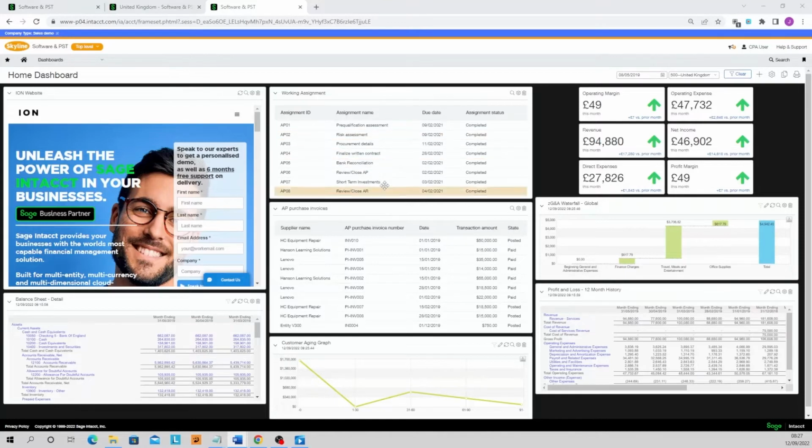As you can see here, there are all sorts of visual indicators that provide you with an overview of key financials. In terms of the methods of displaying data, you can have key figures, graphs, charts, and reports. On the left here, you can see what's called a smart link. This is incredibly easy to configure and generates a live feed from any chosen website. So in this case, we're looking at the page of our own ION website, which is specifically dedicated to the Sage Intacct system.